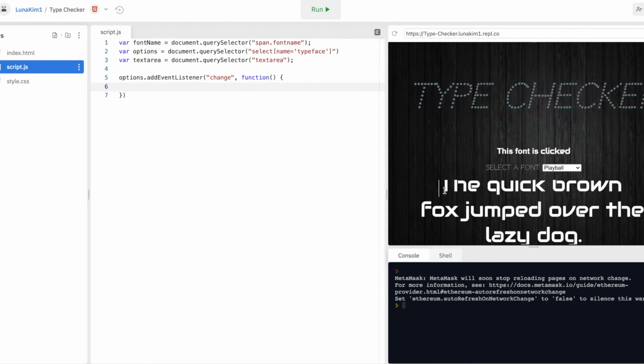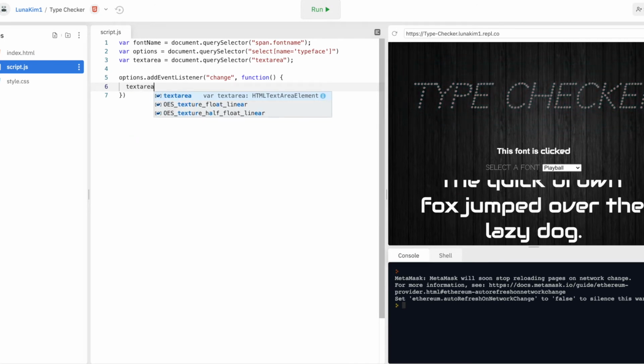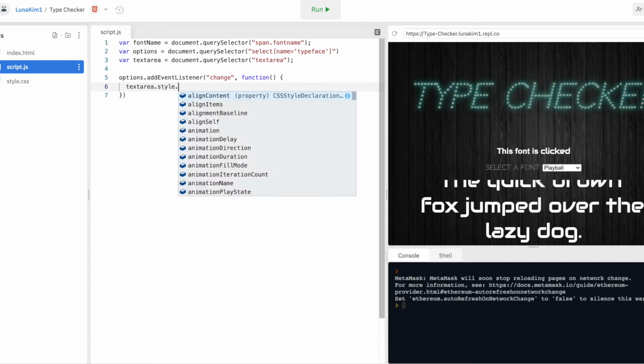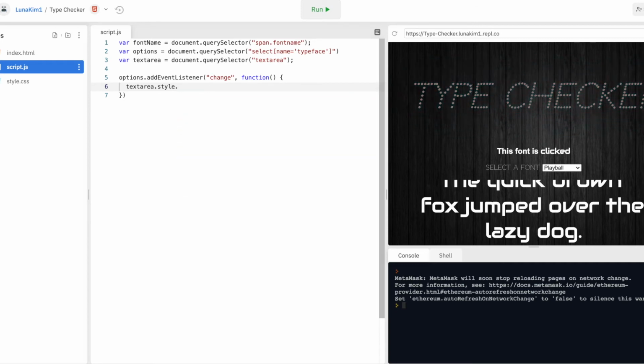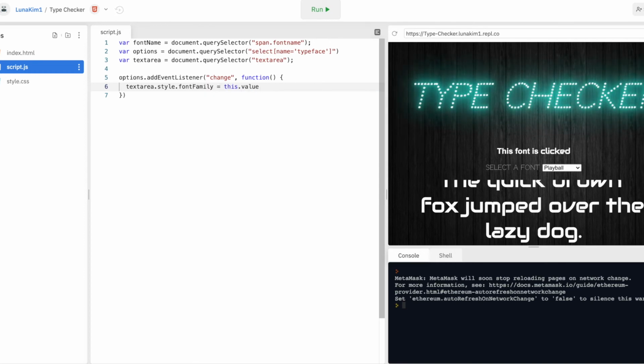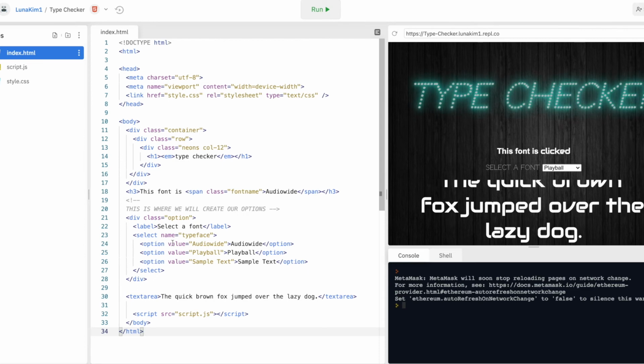Inside our function, we're going to write the changes that will happen. So first, let's say textArea.style, and we're going to change the fontFamily, and make sure to capitalize that second F. And we're going to set this equal to this.value. So now what does that mean? Well, the this refers to whatever option we selected. And in our HTML, we declared a specific value for our selected font.